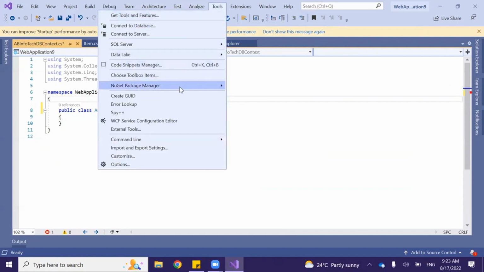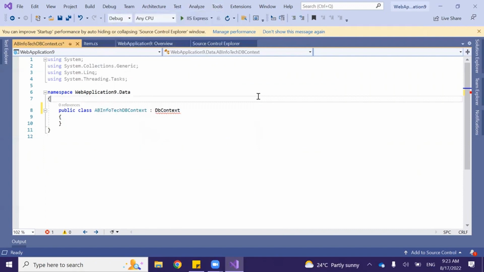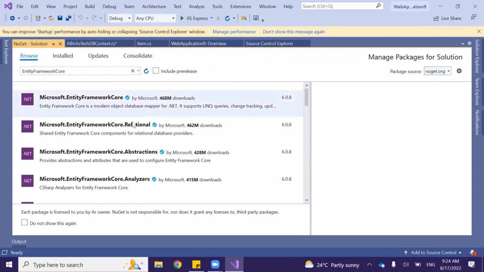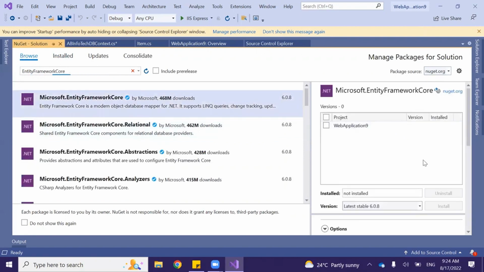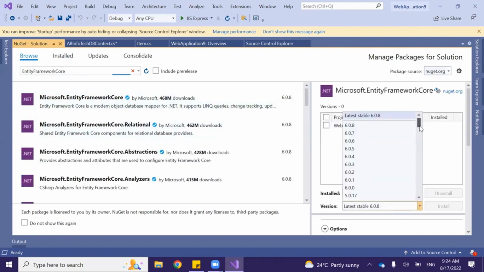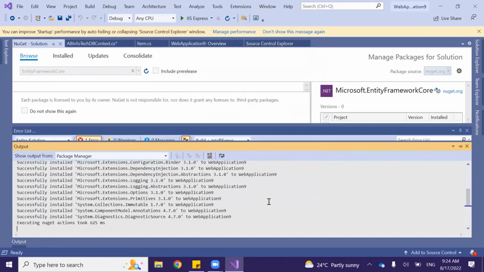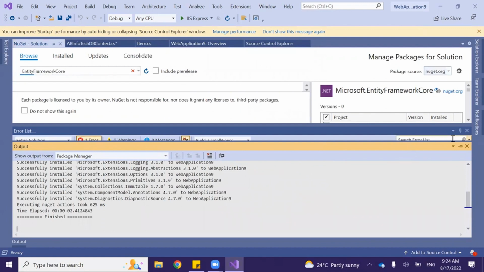Go to tools, NuGet package manager, solution. So here we'll add Entity Framework Core. And what is the version we want to install? 3.1.0. So select this web application, click on install, click on accept. So done.